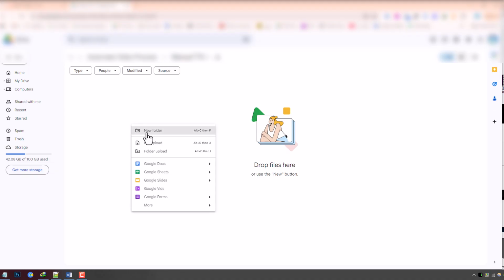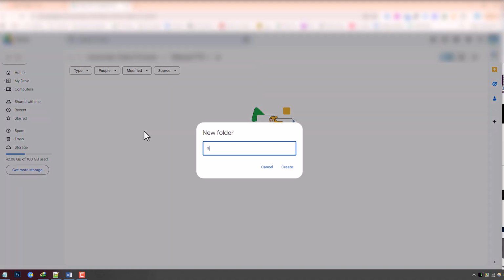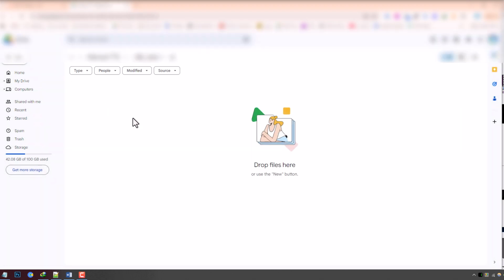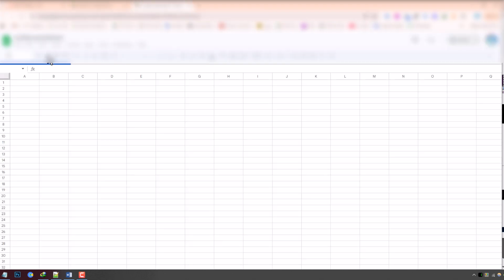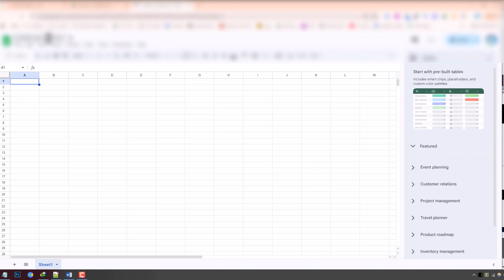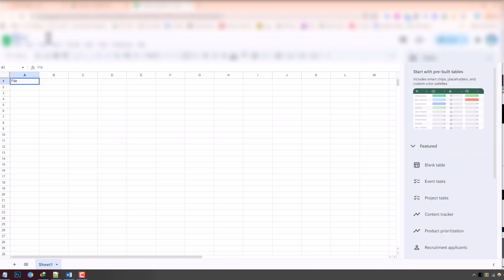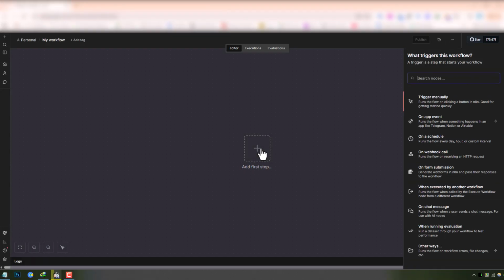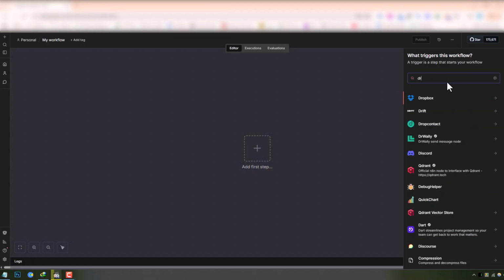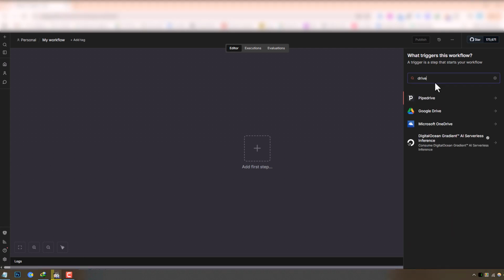Let's begin by creating a Google Drive folder and a Google Sheet file where we'll store the details. Now let's go to n8n and start with the first step. Search for Google Drive and select on change involving a specific folder.